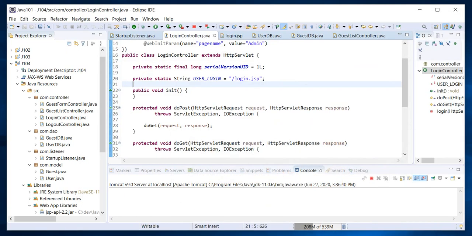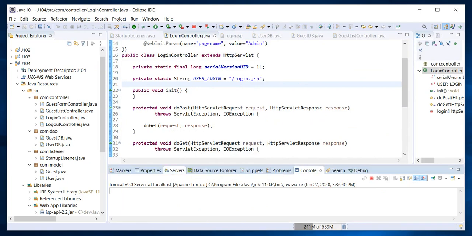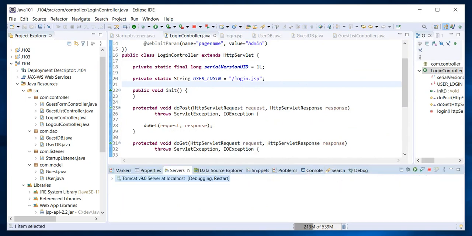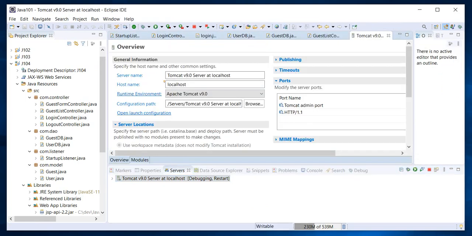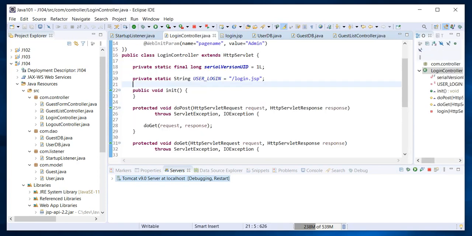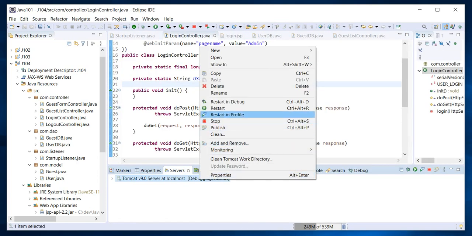So now let's run it, and in order to run, let's go to the server, and if I double click over here, I just need to see if everything is okay or not. So this is what I have shown you before, and then right click and you can see that there is restart in debug or restart, so you can do both. And there is another one called add and remove.